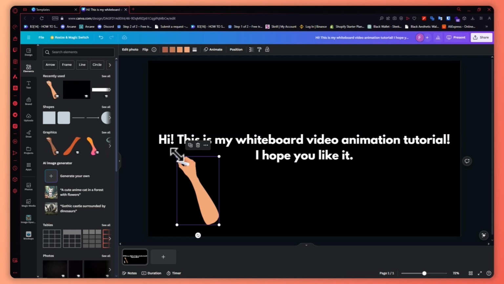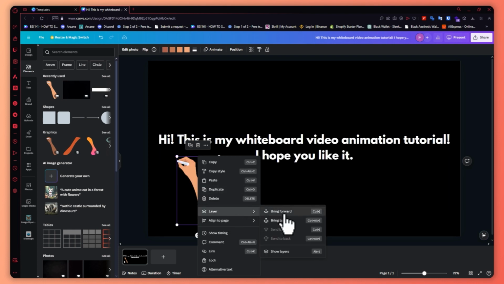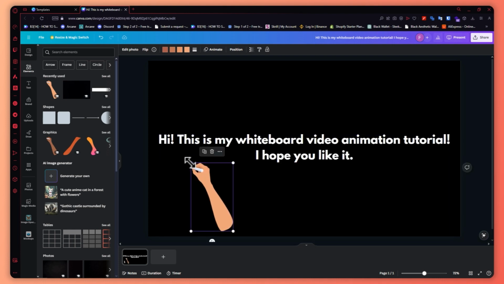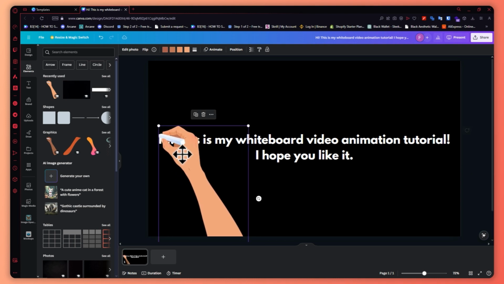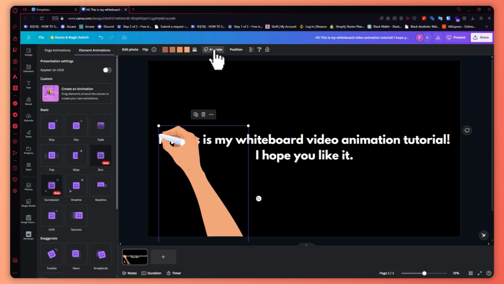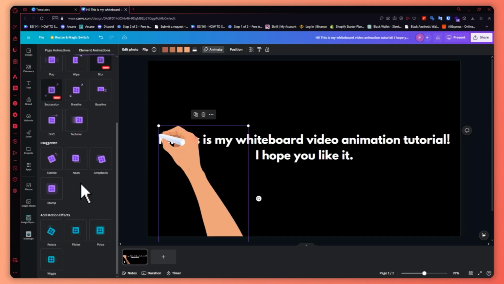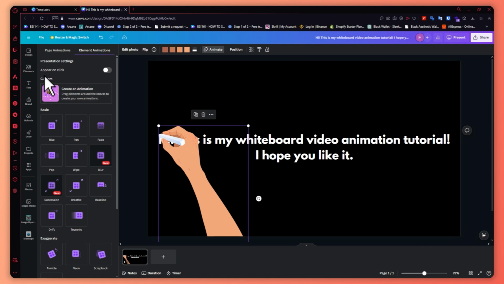Alright, so now that you are done with the animation of your text, now let's go with the hand, and from here we're going to right click and go to layer, bring it to front, and then from here I'm going to increase the size, and I'm going to place it here at the beginning of my text right there. And then from here we're going to click on animate on the hand, and we're going to go for create custom animation right here.